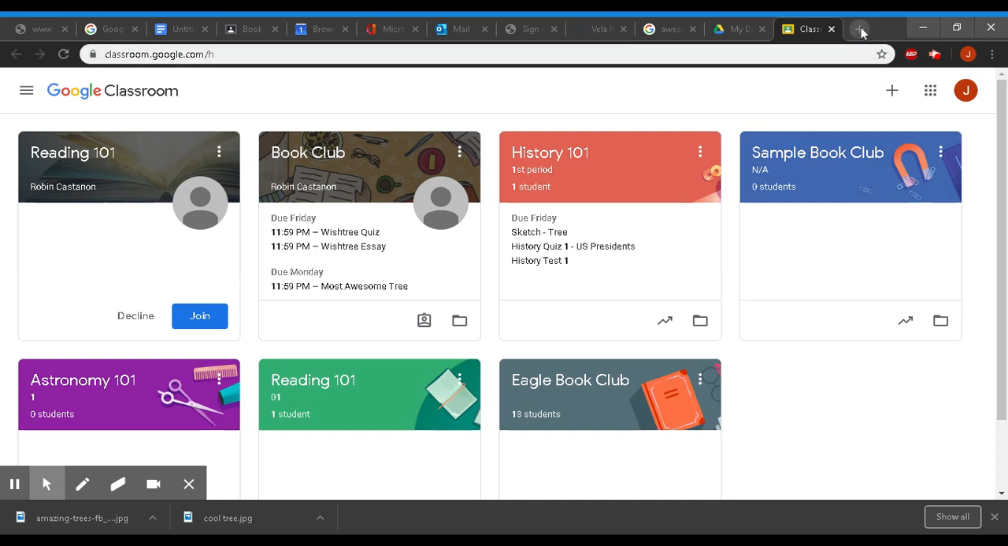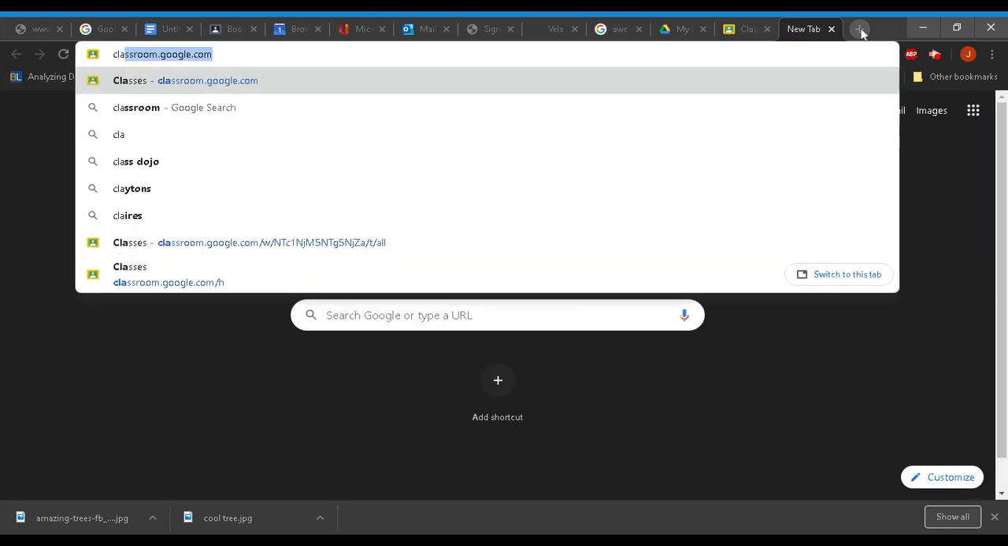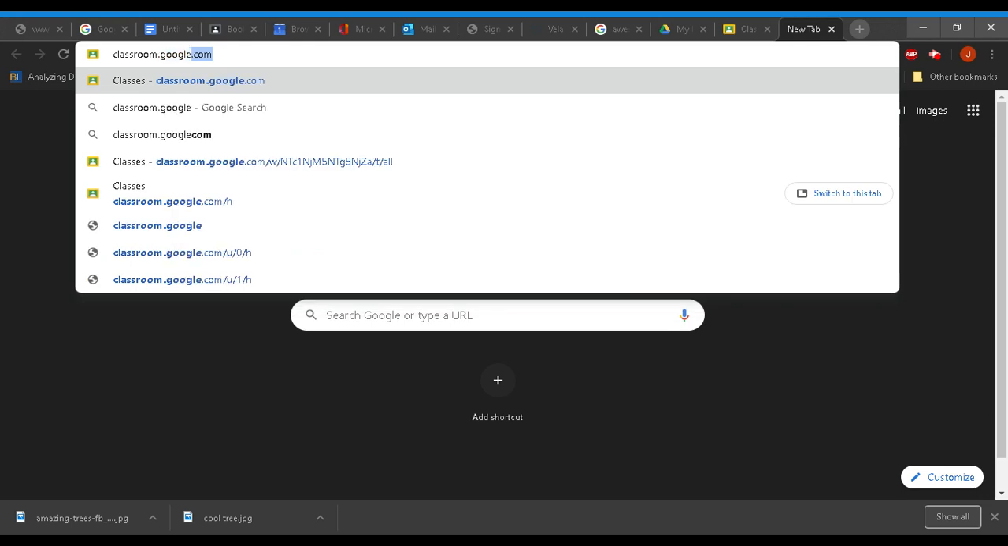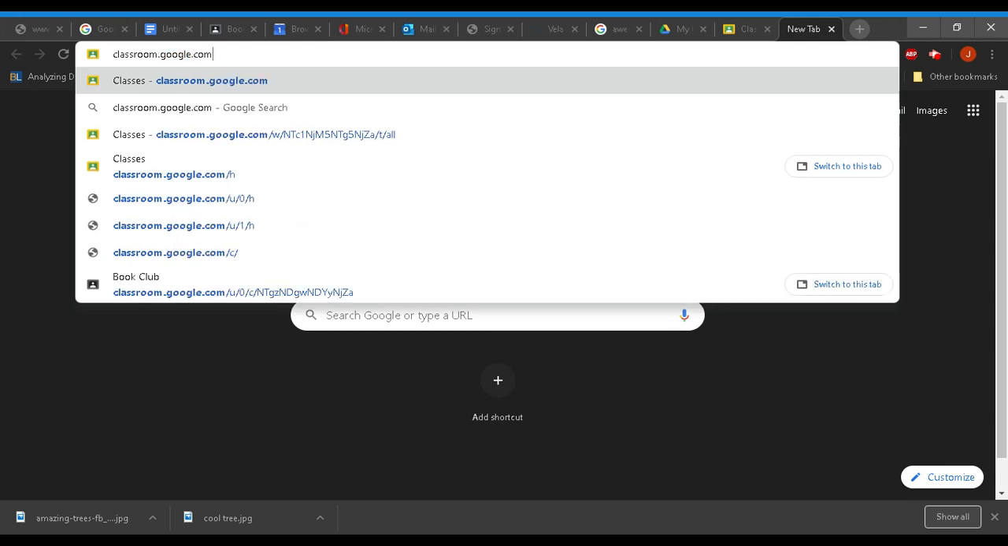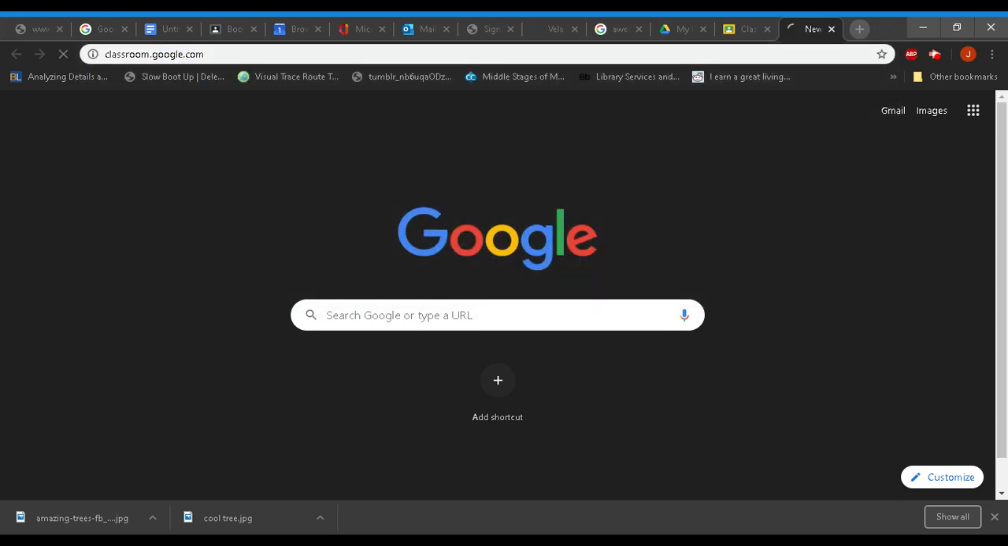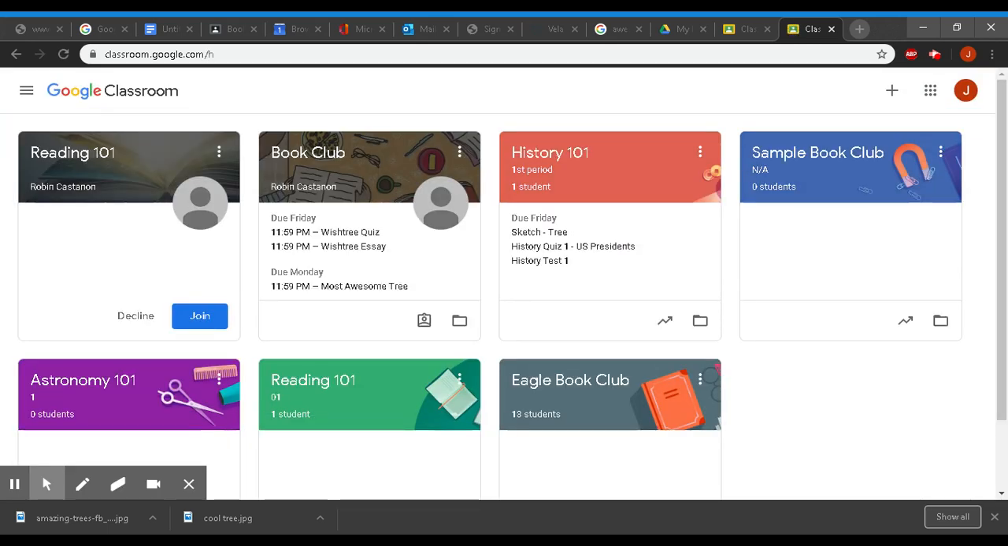Another way to go in, if you just want to go straight to Classroom, you don't want to mess with Drive, that's okay. You click on a new tab, you type in classroom.google.com, and you press enter. And that's it. It'll ask you to log in, of course, if you're not logged in, but it's a more direct route to Classroom than the other way.